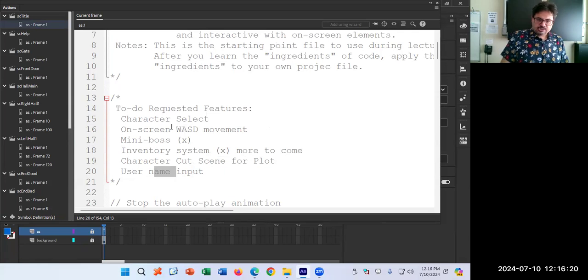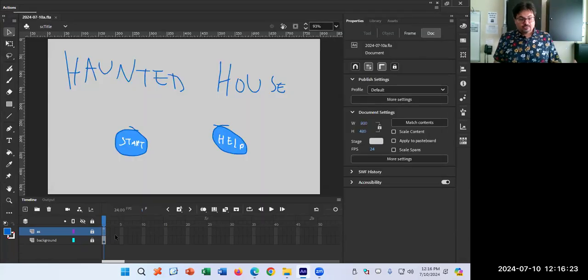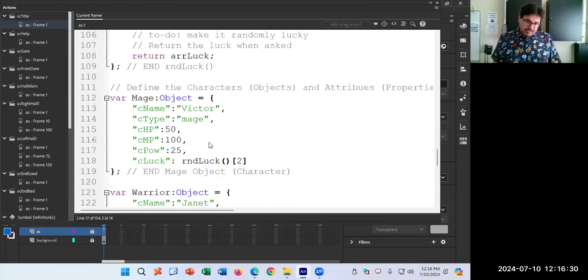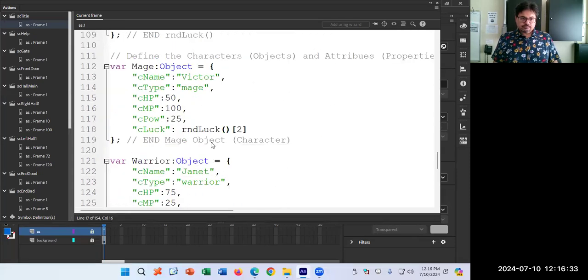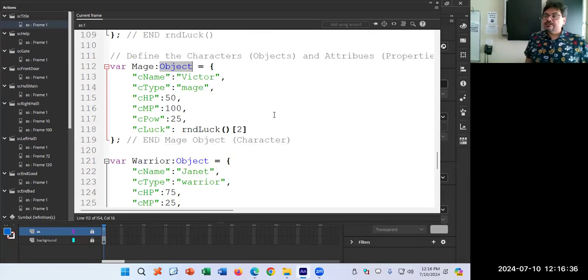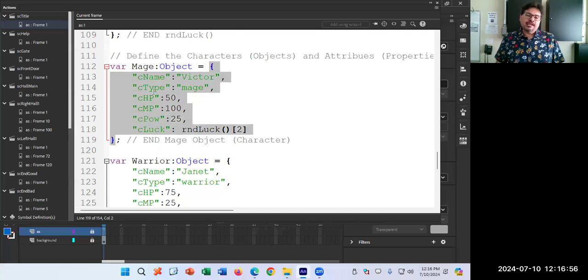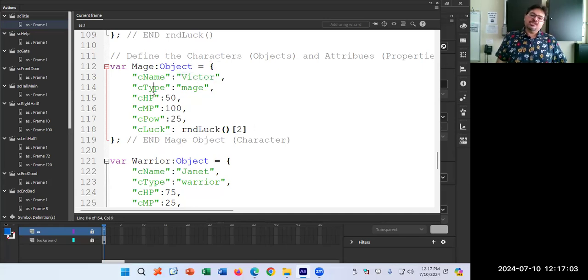But the last thing we did was starting to set up this character select, which we focused on the code part of it, which is this final chunk down here, which was setting up a new type of variable, a new type of way to keep track of things, an object. And we saw the syntax for this. It's still the same. VAR, create a variable, create a thing, call it something, but then it has a data type of object and it has a syntax different than we've seen before with these curly braces. And then we've got these properties and values. The name of the character, what type is it, hit points, magic points, whatever we want to do.